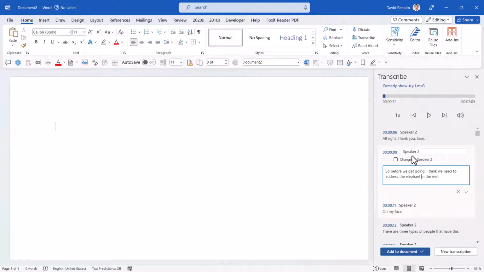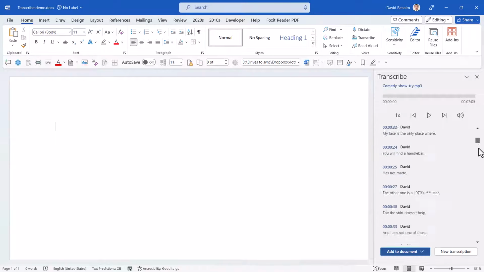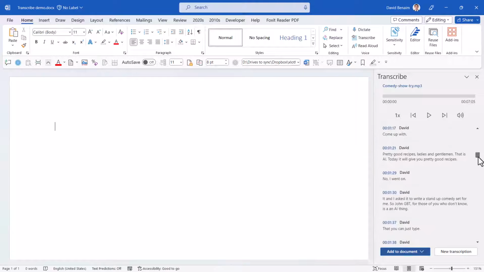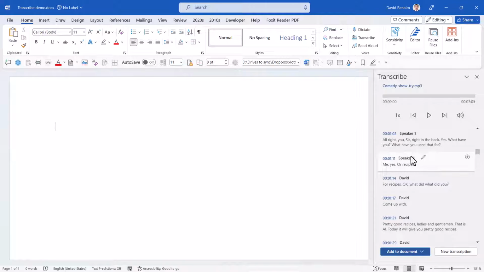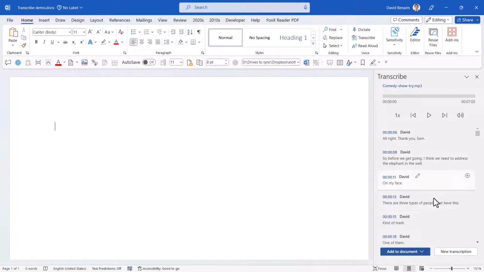And then you can also change the speaker 2. So actually that's going to be me. And now it's changed it all to my name, which is pretty good. Now speaker 1, it hasn't changed that. So I can kind of edit that and see who it is. And then I can toggle and keep going for every little bit of it.